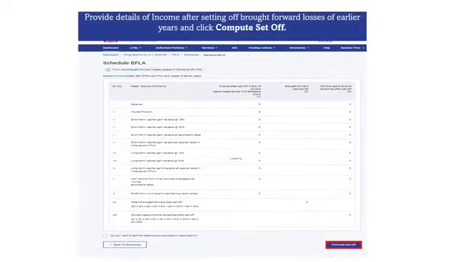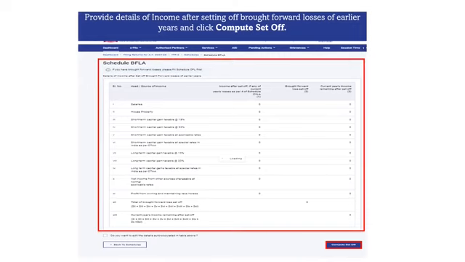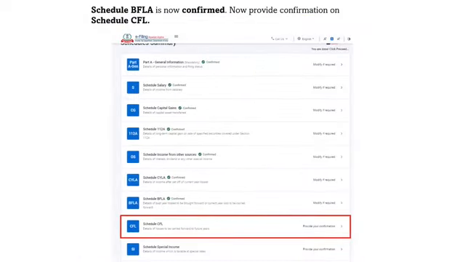Schedule BFLA contains details of income after set-off brought forward losses of earlier years. You can provide the details of income after setting off brought forward losses of earlier years and then click Compute Set-Off. Schedule BFLA is now confirmed. You are now required to provide confirmation on Schedule CFL.